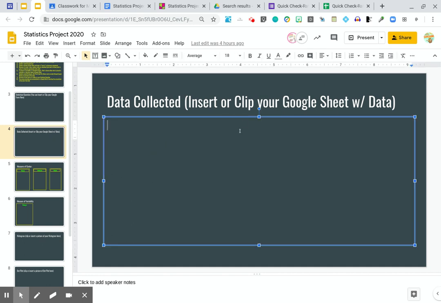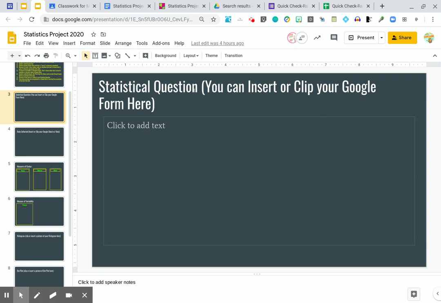You're going to insert or clip that in. So just either take a screenshot of it and put it in there so Mrs. Moy and I can see your group's data. And then along with that, you can either clip the Google form or provide a link for that Google form right in here so we can see that.